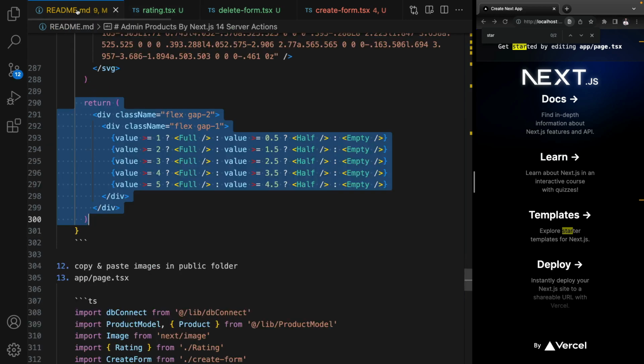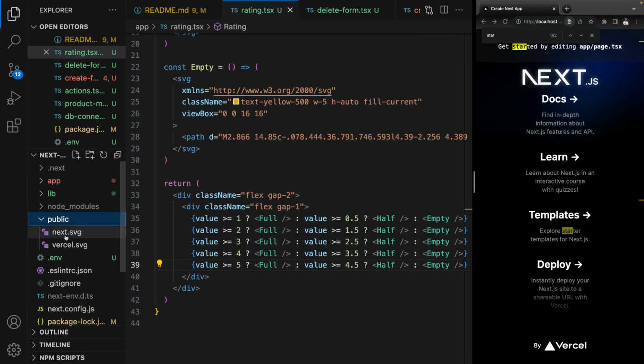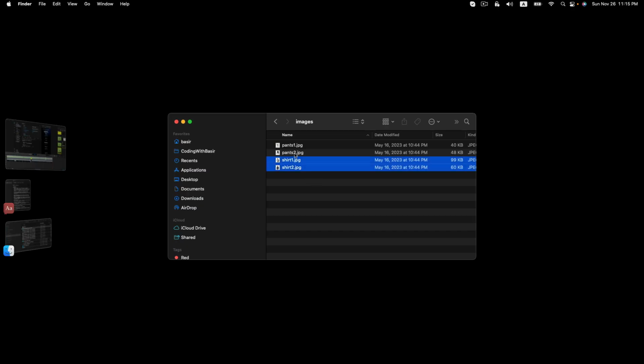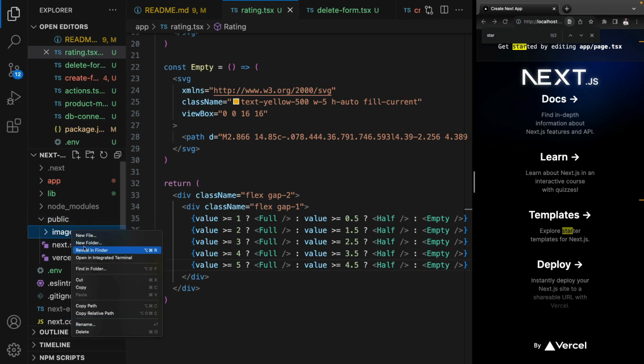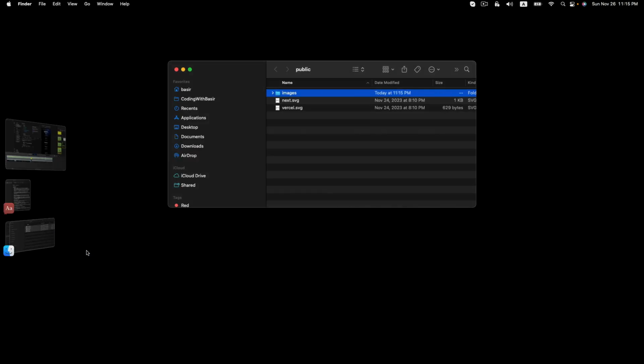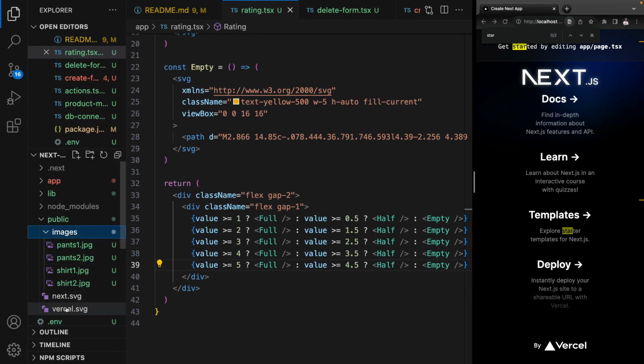Save the code, copy some images inside the public folder. I already have some images. In public, create a new folder, images, and open it in the Finder, paste them here, and there we are.